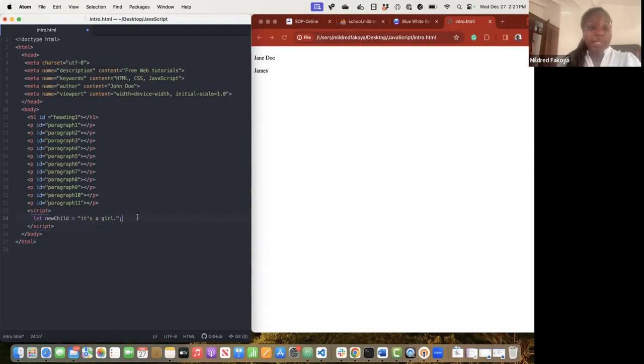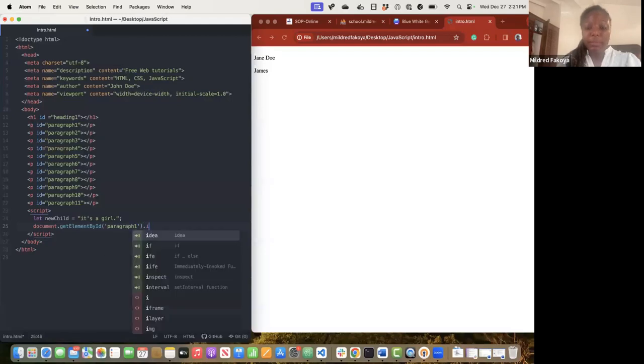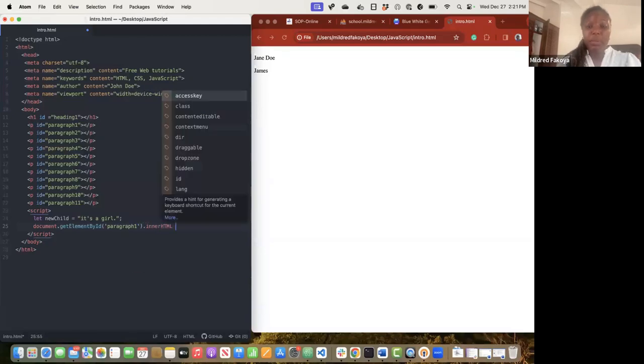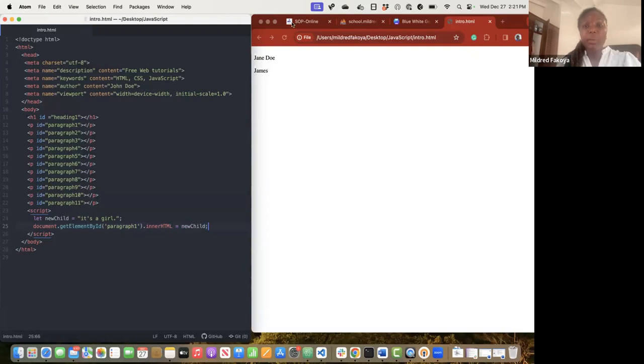If we want to print out the new child, let's say document.getElementById, we want paragraph1.innerHTML equal to, we want to print newChild. Now when I refresh this page, we print it's a girl to the screen. So this is a string. We can put it in double quotes or we can use single quotes.